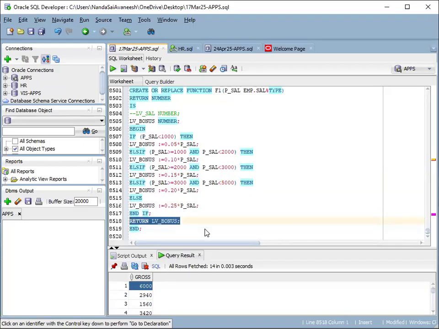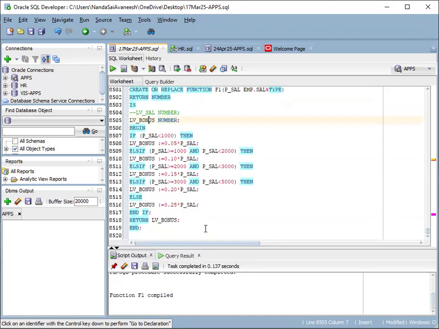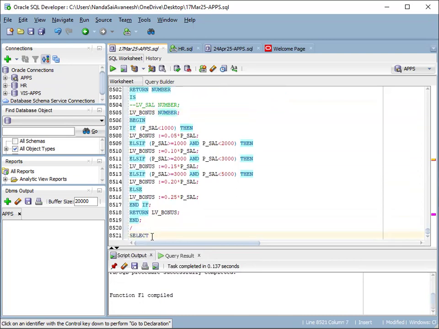Here see this, we are using the return statement in the executable section and also the return clause in the function specification. Now this function is compiled. Select F1 of 50 from dual. So what will happen? F1 will be passed 50, and it is 2.5 that I am getting here.